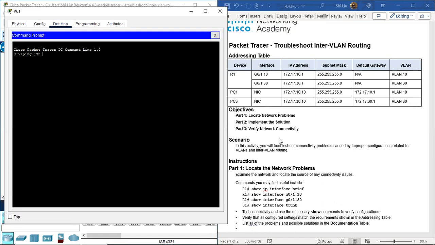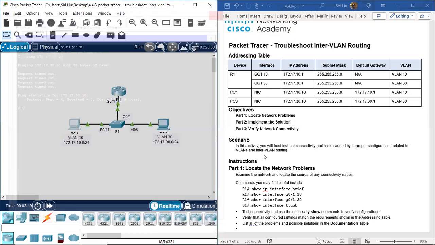172.17.30.10. Yeah, ping fail. Okay, let's go to R1.